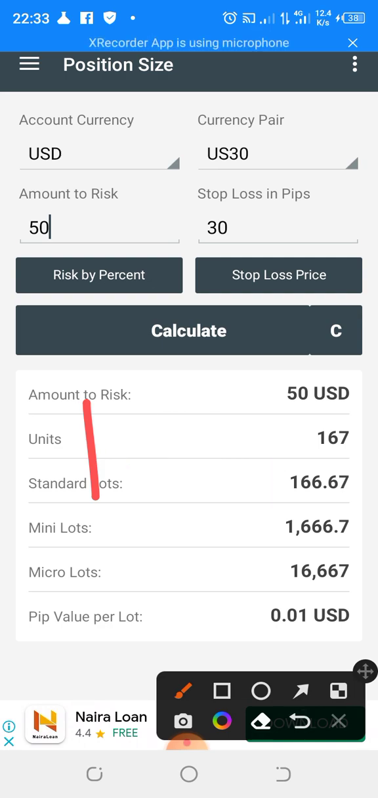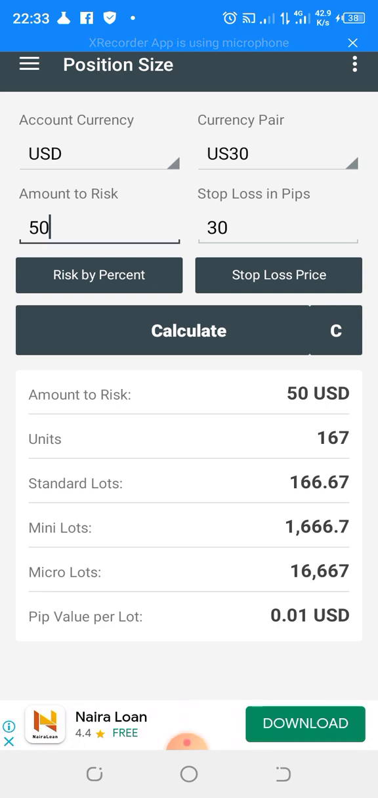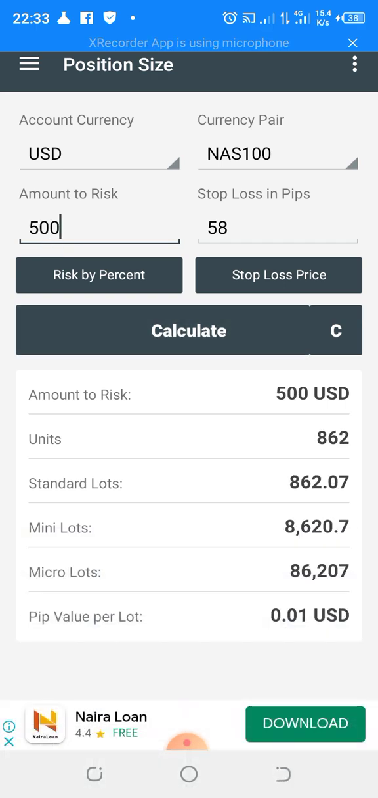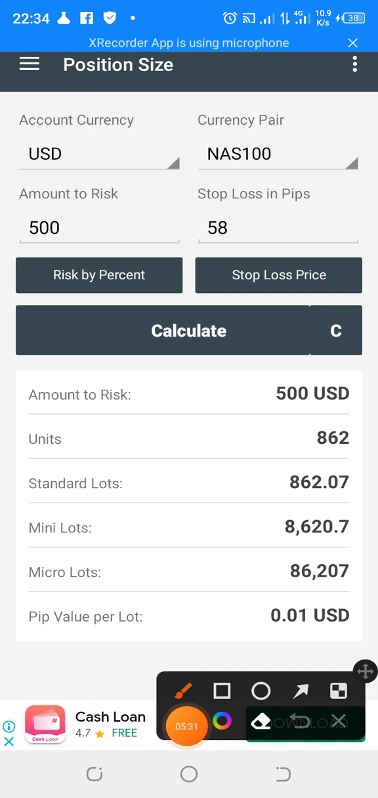It is the same thing for NASDAQ because of the MFF leverage. So when it comes to NASDAQ, it's still the same thing. Let's assume I'm risking maybe $500. Calculate. I'll be seeing 862. So I'm dividing this 862 by 100, and I'm having 8.62. So always divide this by 100 when it comes to indices. But if it's ordinary currency pairs, then you can use whatever is there. This is how to calculate risk on currency pairs and the indices.